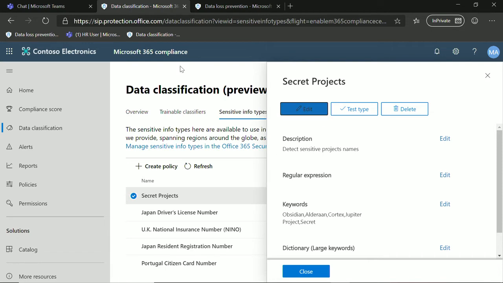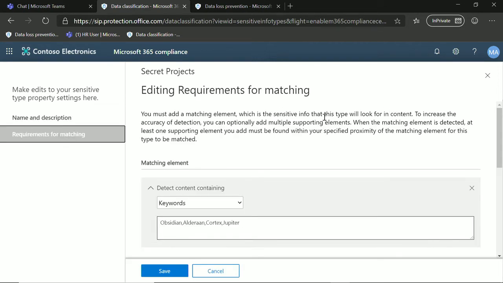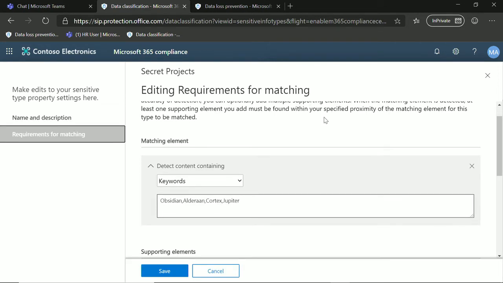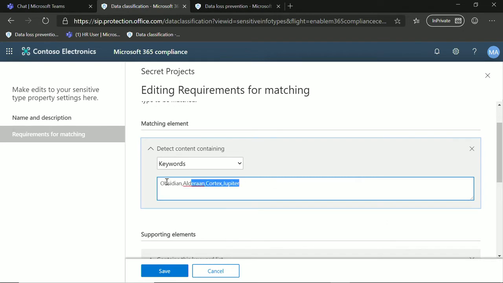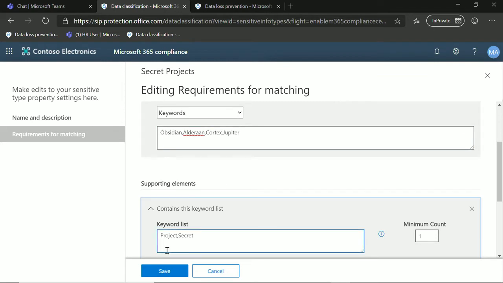So I'm going to go ahead and edit this one. Here's my name, very exciting. It's important to be able to tell whoever's using the sensitive type what the purpose of this is. In this case, I've created a pretty simple sensitive type. It's looking for a few different keywords for some secret projects in my organization, in close proximity to some other key terms, like project and secret.